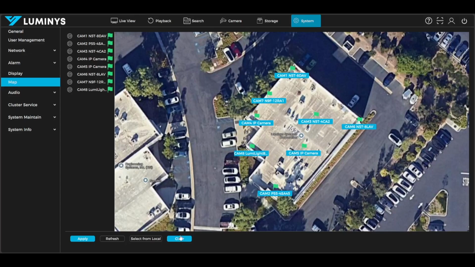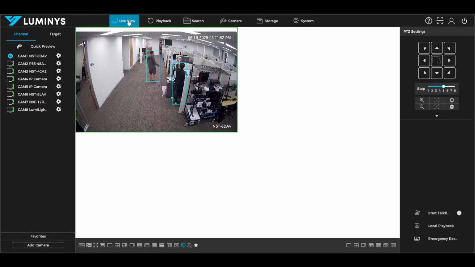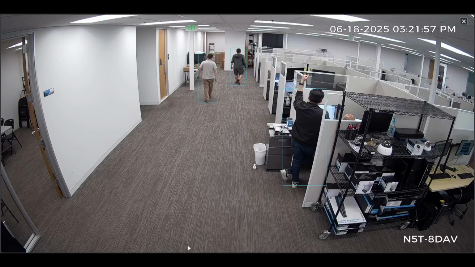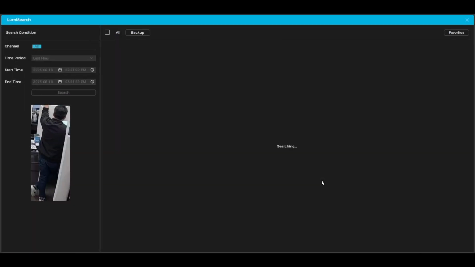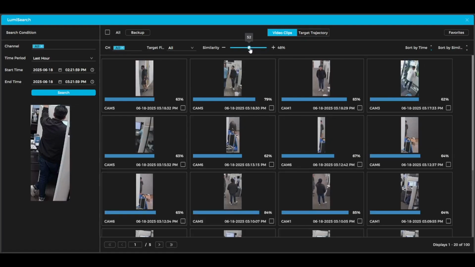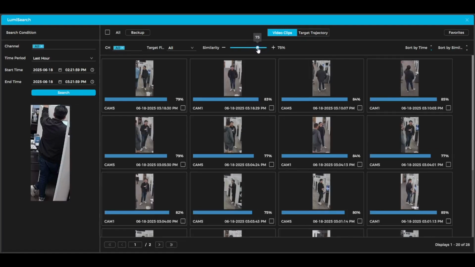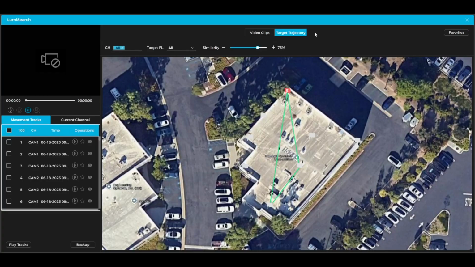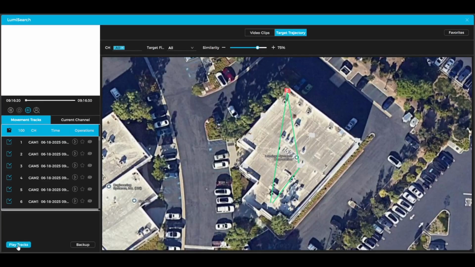Now that the map is set up, I'm going to go back to the live view here. I'm going to pull up the camera here, and I'm going to click the LumiSearch again. Then I'm going to click the button at the bottom right for one of the subjects on the screen. I'm going to adjust the similarity to make sure that all instances of the subject are included. I'm going to click on target trajectory at the top here. This will take all the results that you saw on the previous page and show them on the map. Check the boxes for all the results you want to include. I'm going to check this box to select them all. Then click play tracks at the bottom.